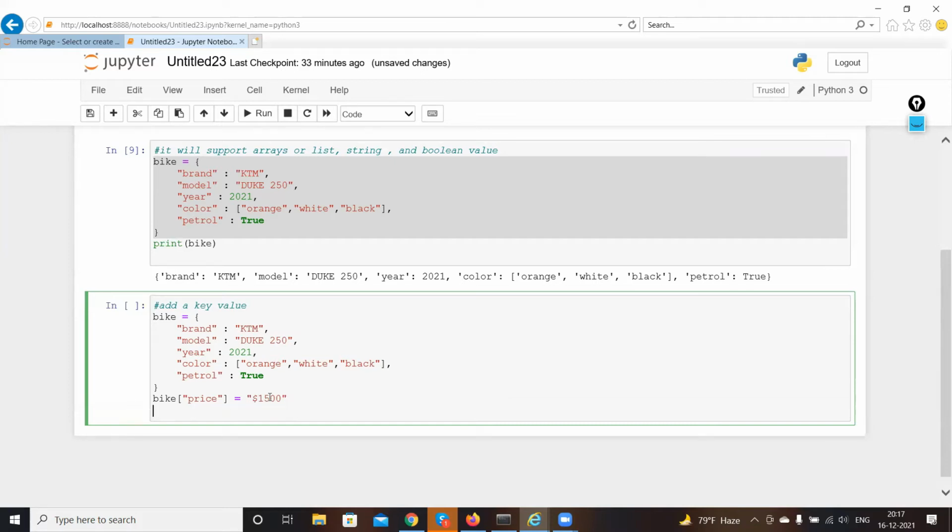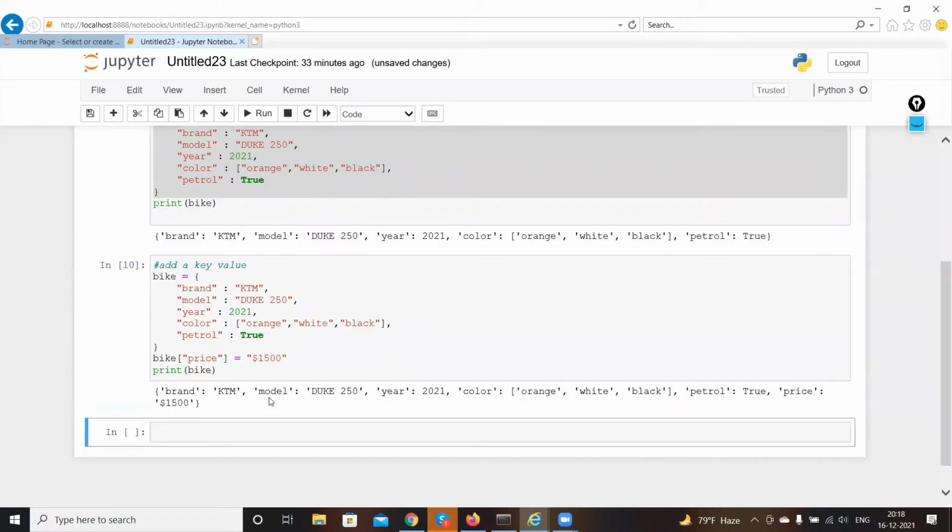Now what you have to do, you just print the dictionary. The dictionary name is bike. See, you added a new element over here. Can you see the new element has been added, that is price. So this is how you will be adding a new element inside your dictionary.